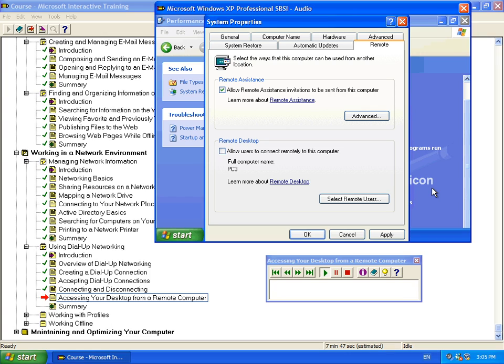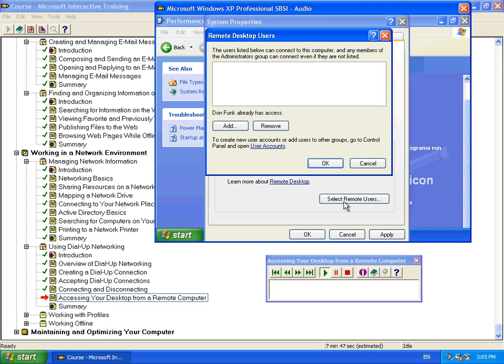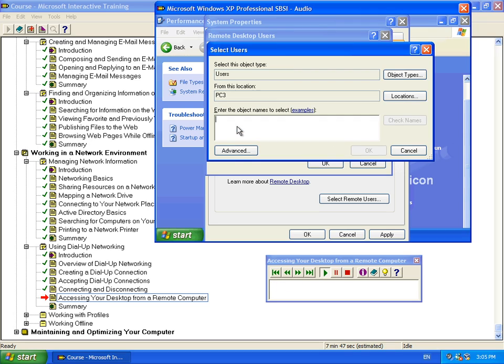To allow users to connect remotely to this computer, select this checkbox. Now you need to specify which users can connect remotely to this computer. Click Select Remote Users. Click Add. You can use this dialog box to specify which users or groups will be added to the list.